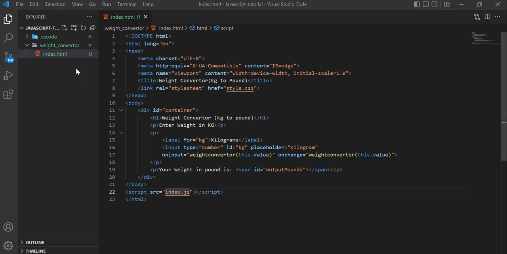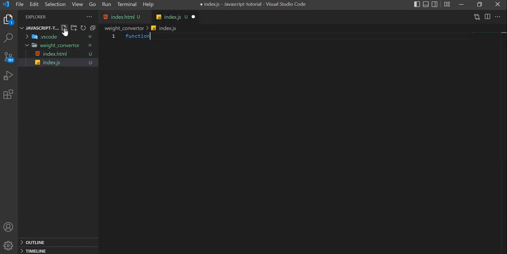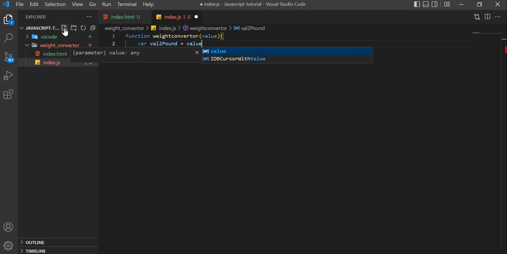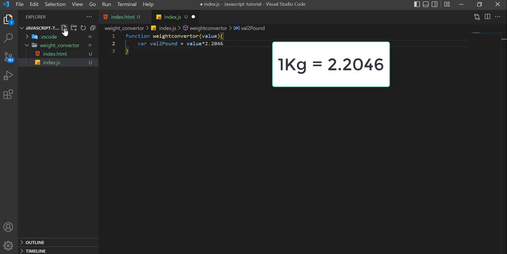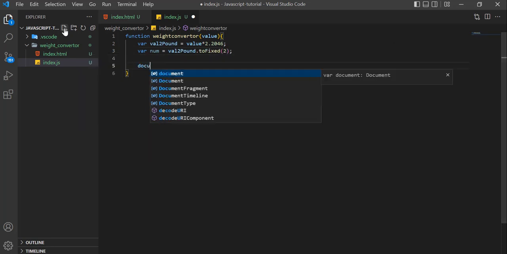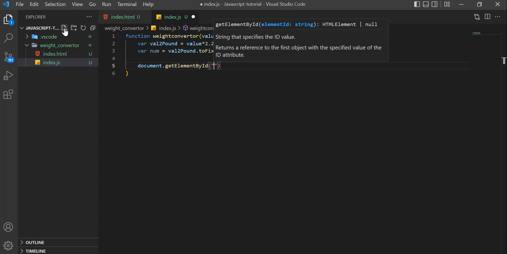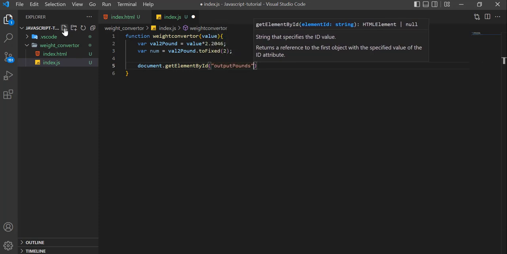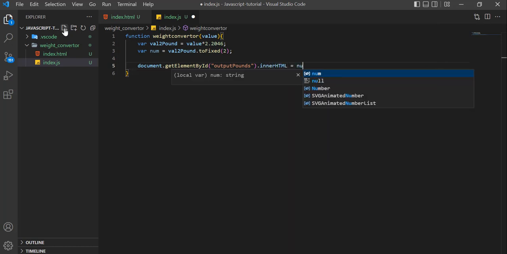Let's create a JavaScript file called index.js, and let's create a function named weight converter with one parameter in this. In this function, we will multiply the value by 2.2046 to convert kilogram to pound. Let's use the toFixed method to convert the number to a two-decimal-place number. Finally, we will assign the value to the output pounds span using document.getElementById.